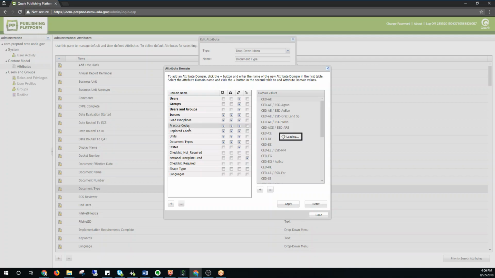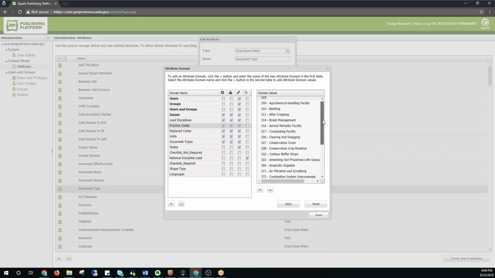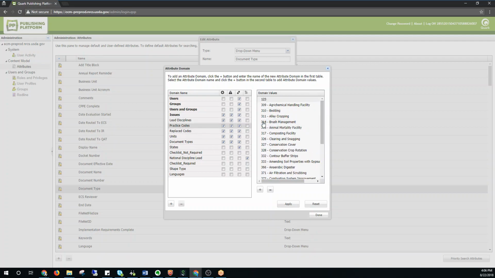You have practice codes, which is an old thing that we actually don't use anymore. So this probably can just be deleted. Replace codes. So Bill, you brought the replace codes up. So we could either change replace codes to a text file, or text field, or you could keep adding them into the domains list.